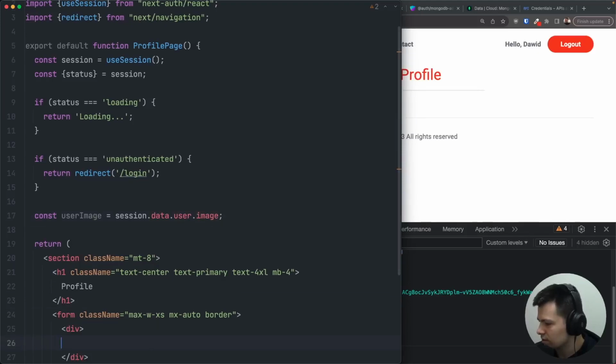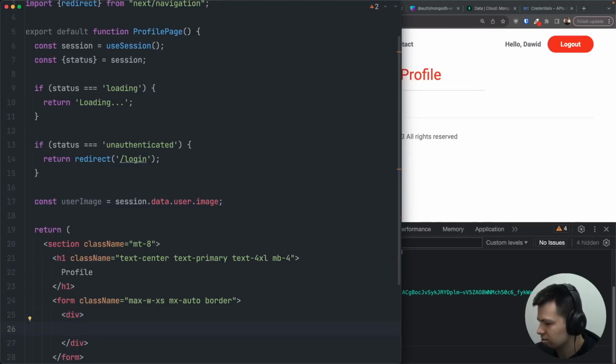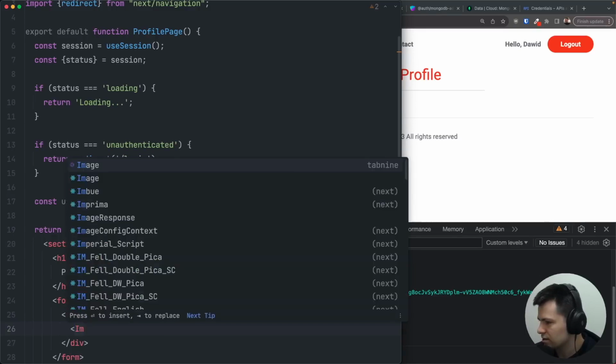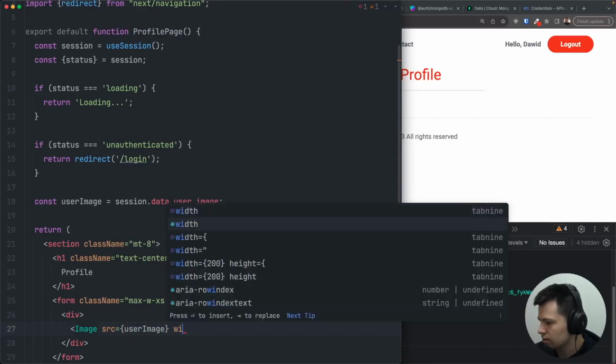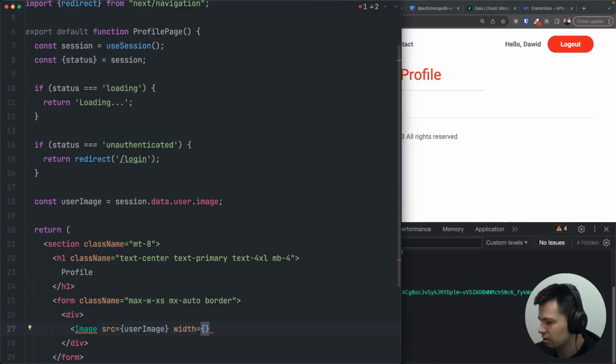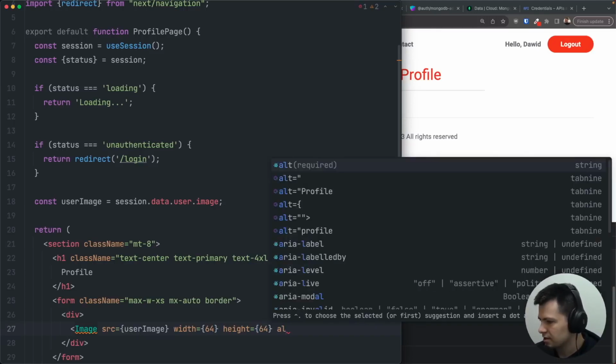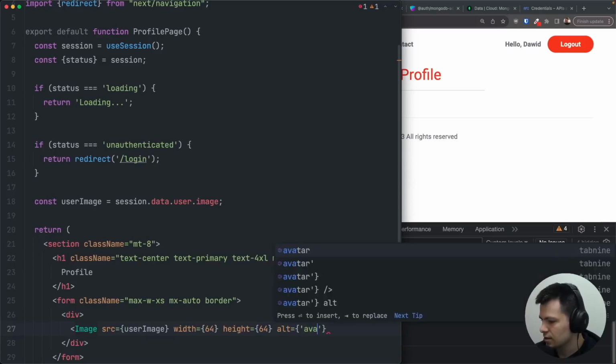And now here is the first row, with the div. Let's put an image, but as an image from next/image, and the source will be userImage. I will put width maybe 64, and the height will be the same because it should be a square. And for alternative text, let's add avatar.